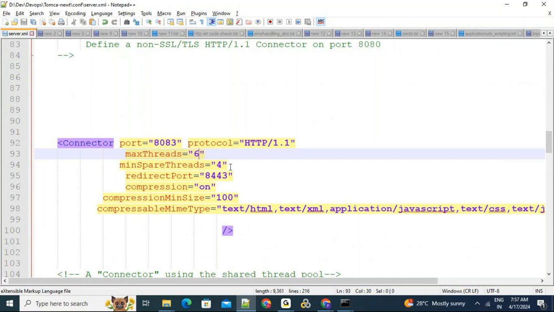There are a lot of things that need to be factored in before we finalize the maximum and minimum, which we will learn later. But for now, just for our understanding, I'm keeping 4 and 6. Very small values. Okay, and I've saved it.